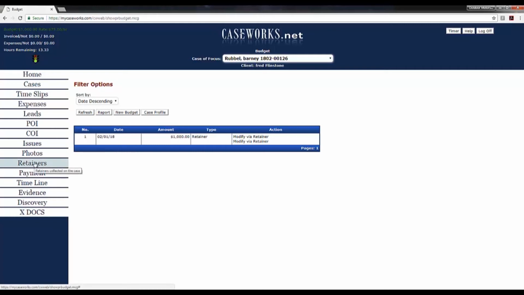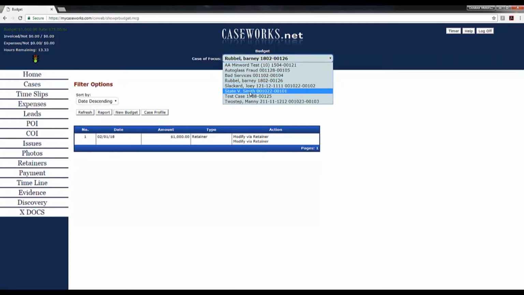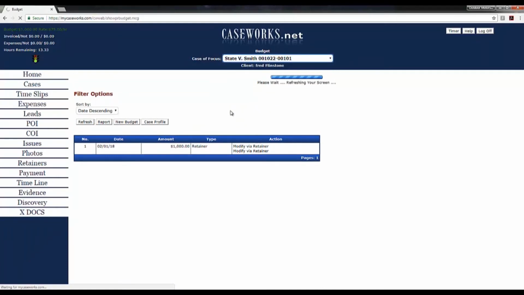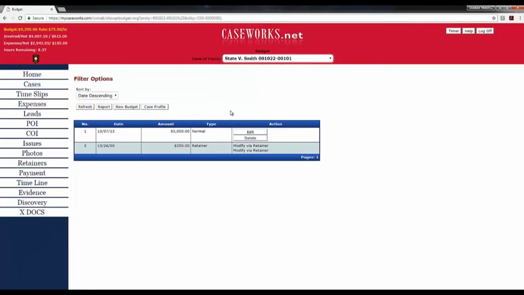Now I'm going to change over to a different case right now. Let's go to State v. Smith, and I'm going to show you what this budget looks like on this case. Well, if you look at this, you can see the budget here is $5,200. My rate for this case is $75, and we're in the yellow range. So we have about 8.37 hours remaining. It's also telling you how much has been invoiced. We have invoiced $4,000, and we have not invoiced $615. So basically, since the last time we invoiced, we've added that much more in terms of services.